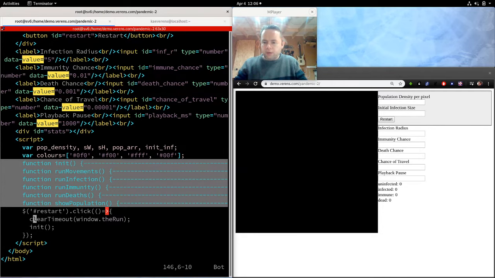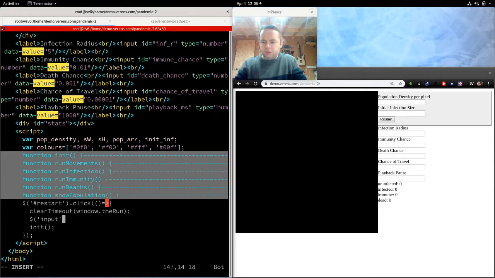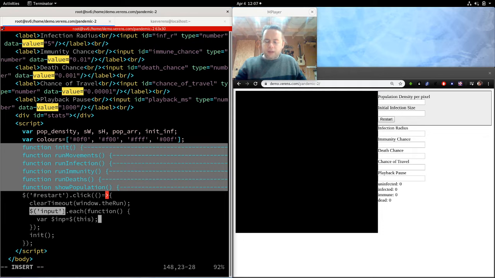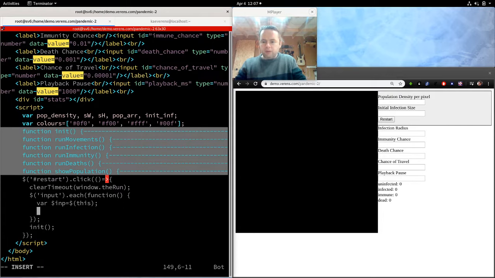So what we're going to do here is, for every input, so I'm grabbing all the inputs, we're going to do an each on it. And we'll say that the input equals this. This, in this case, is we're looping through each input. That's an input there, that's an input there. So that corresponds to these objects here. And for each of them, we're going to create a variable called imp, and then we're going to set the value of that, imp.val.